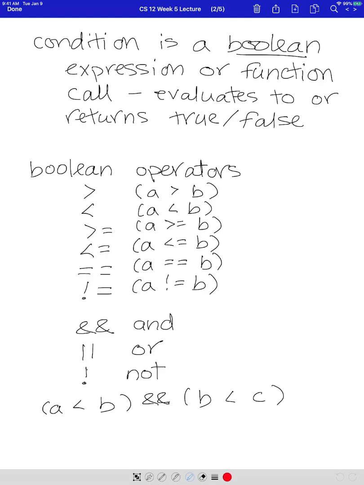Okay, so the condition part, when I had if condition, that has to be a Boolean expression or a function call. And Boolean expression or function call means it needs to evaluate to true or false. So whatever you put into the condition needs to evaluate to true or false. So we've seen some functions that return true or false. Some of the string functions return true or false, and there are other ones. But if we want to just check maybe if some numbers, compare values, in order to do that, we have some operators that we can use.